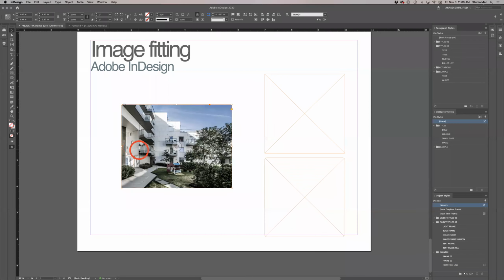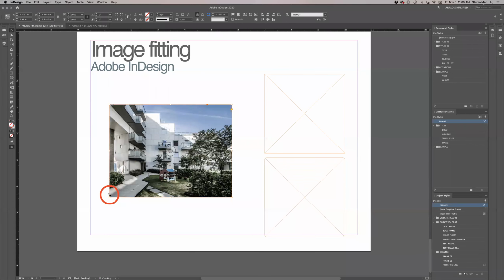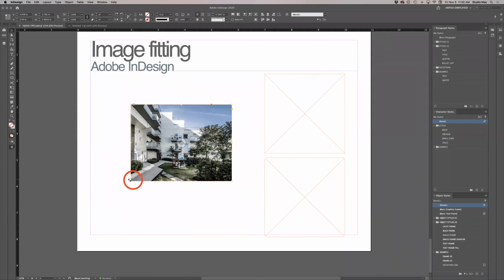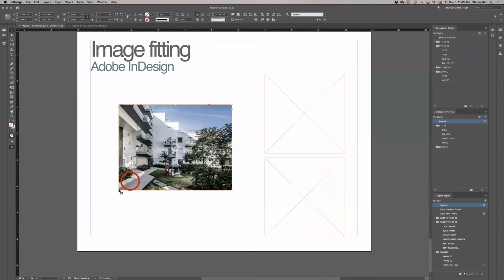If you want to resize the frame and the image at the same time, hold down the Control and Shift keyboard keys, and select the corner. So now both the frame and the image content are resized.